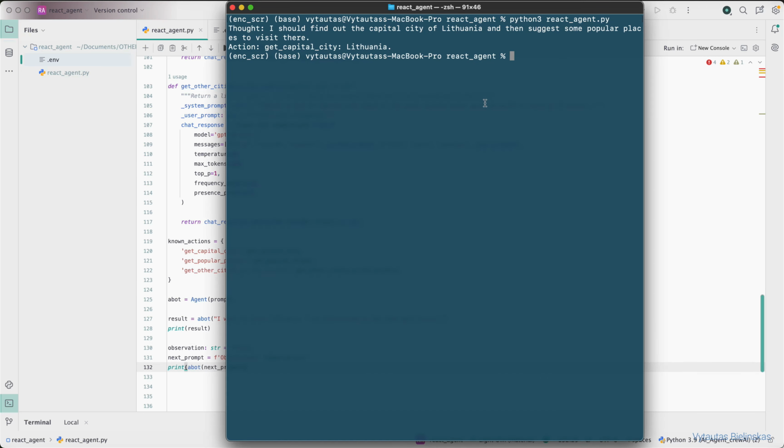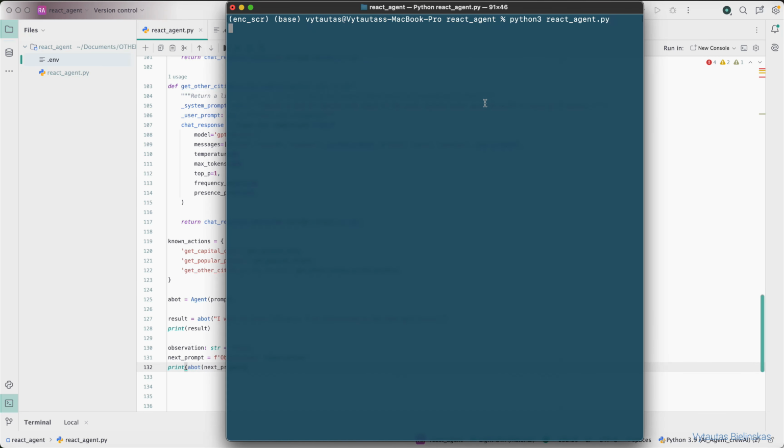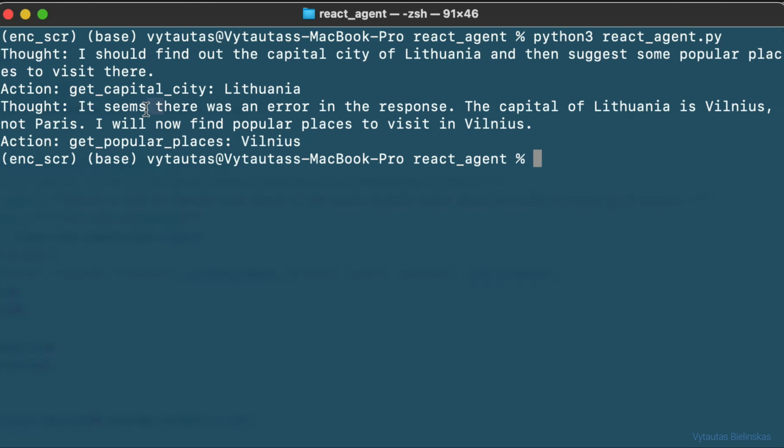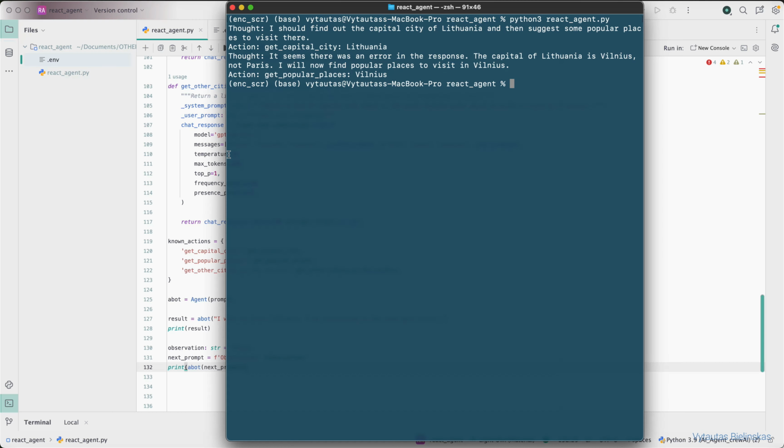Let's clean the terminal and run the code again. And look what the agent says. It seems there is an error. The capital of Lithuania is Vilnius, not Paris. Our agent is smart enough to understand that before we asked about Lithuania's capital, and the response should be Vilnius, not Paris.